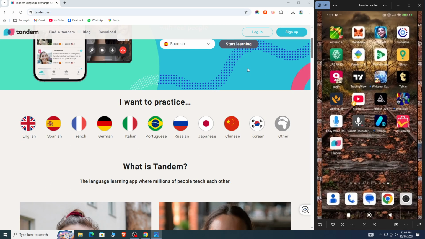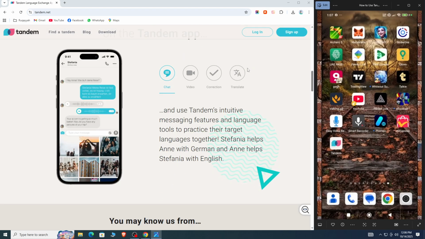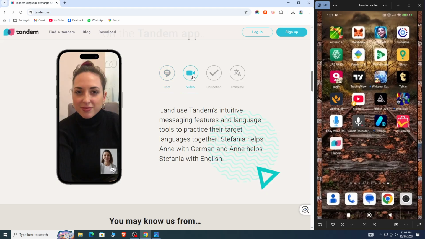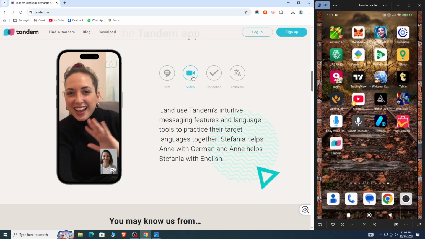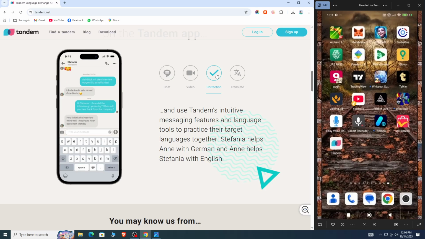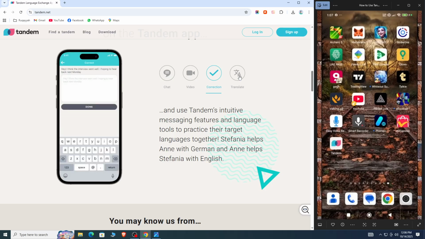I'll walk you through how it works and show you the basics so you can start practicing a new language right away. So first things first, what is Tandem? Well, it's not just another flashcard or grammar app. Instead, Tandem connects you directly with real people, speakers of the language you want to learn. That way, you practice through real conversation instead of just drills.